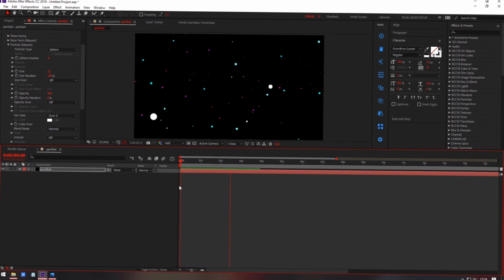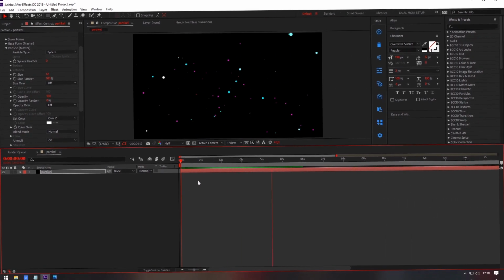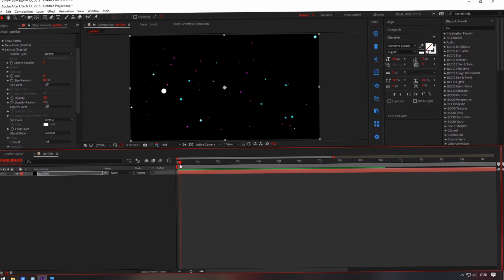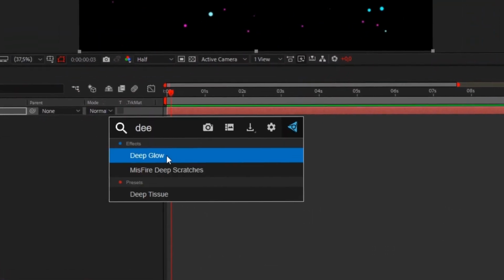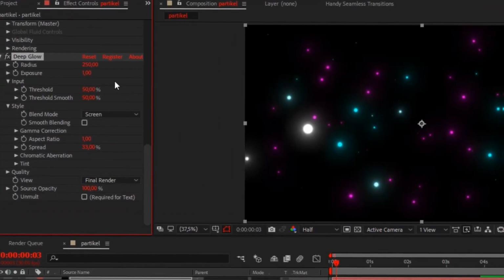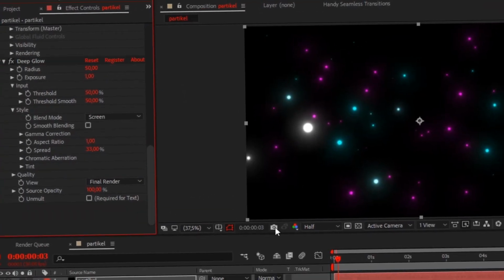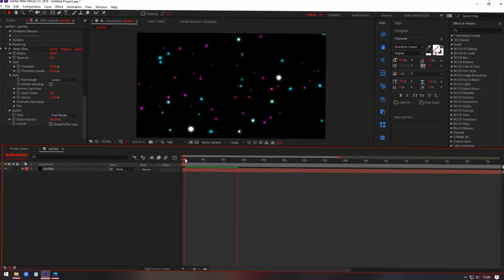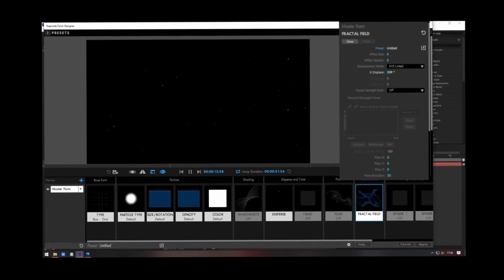We're done. Now we can add a glow effect. Here I use Deep Glow. Very easy, you can adjust the speed of movement in the fractal field here, and you can get the end result like this.